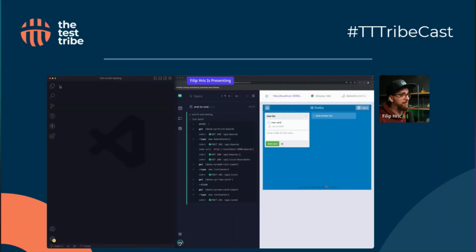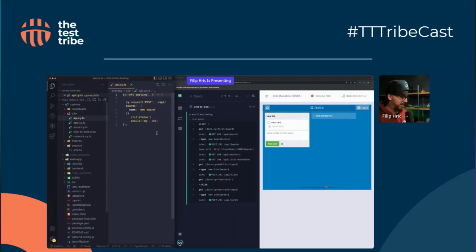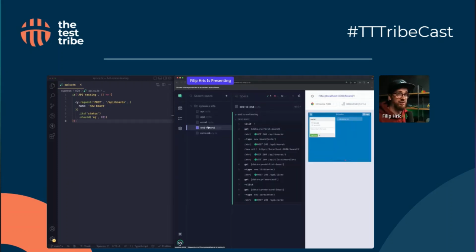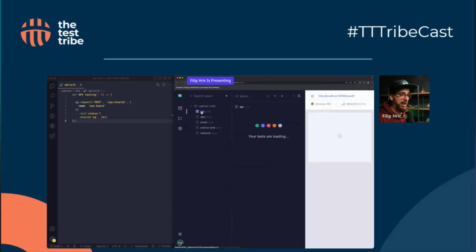Let me show you what I mean. I have a test in here that's called API. So I'm going to open that in my VS Code, and I will open that in my Cypress as well. I have this nice little sidebar here where I can look at all of the specs that I have in my repository. And let's run the API.